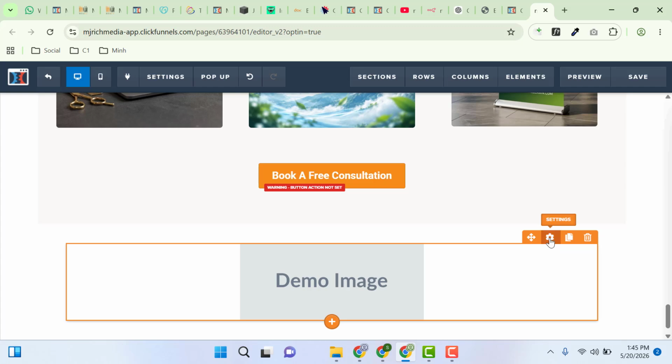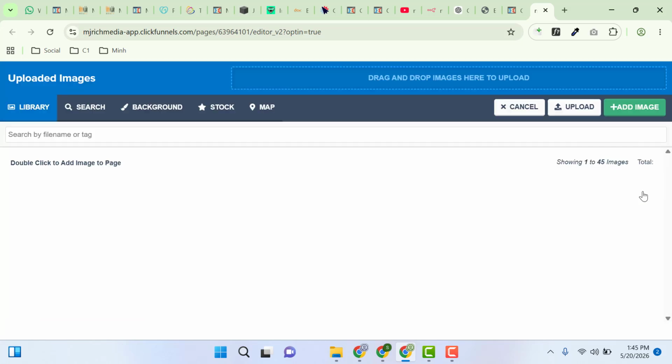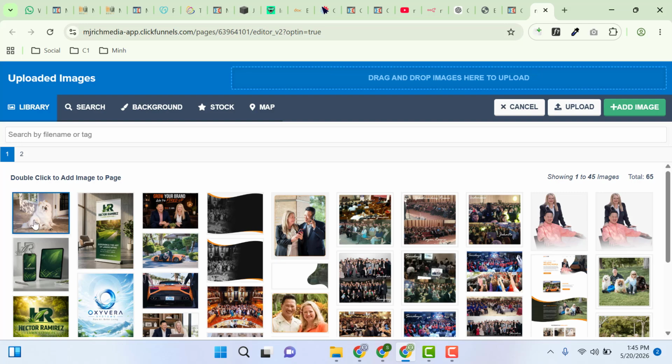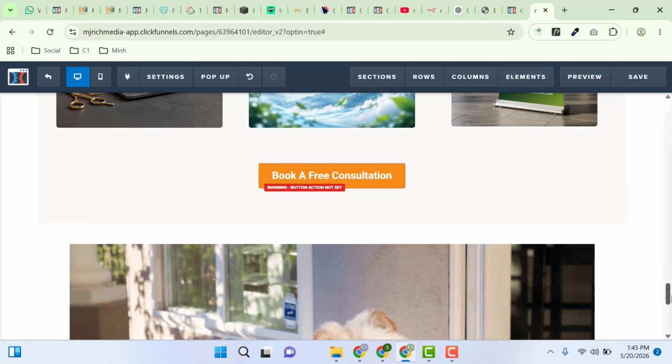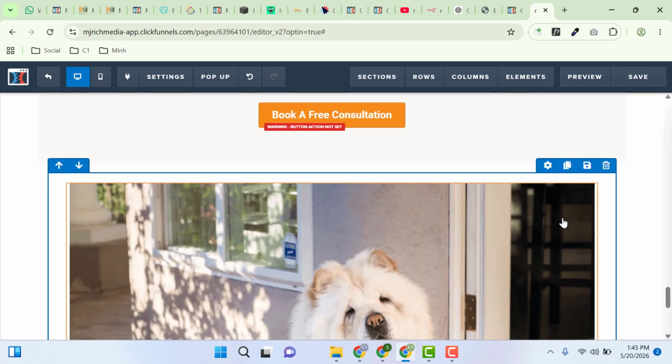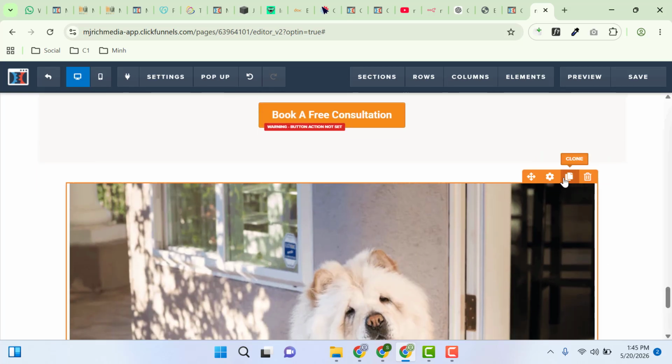Here click on settings. Then we can add the image. So let me select one of the images from here. This one, then click add image. That looks fine. Now you can duplicate the element from here.